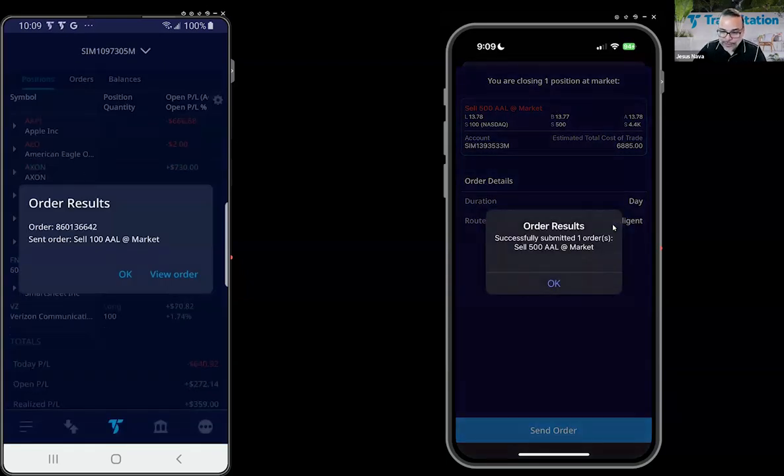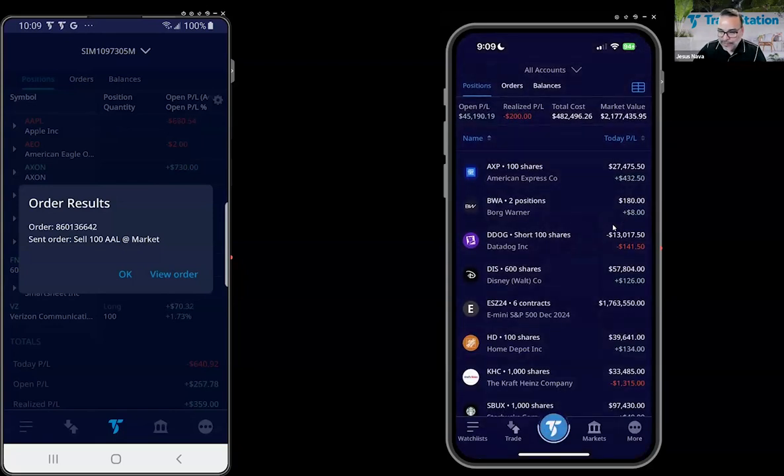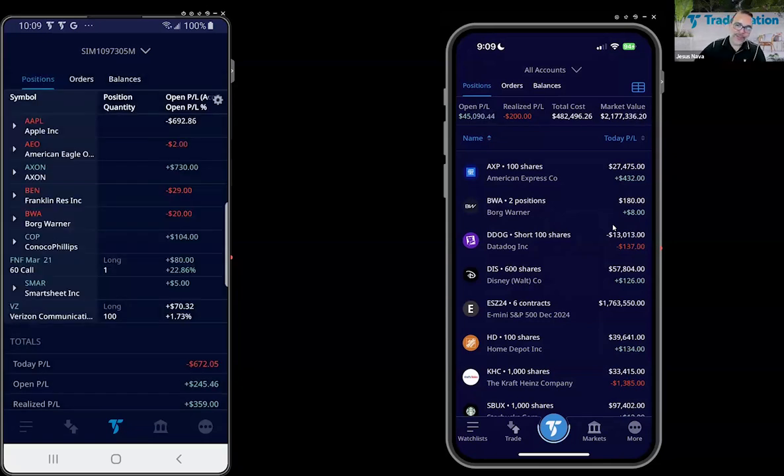I get this order results pop-up. It says that the order was sent successfully. Now on my iOS, the pop-up goes away automatically. I can just tap on OK here on my Android and it goes away. I'm back on my positions list.